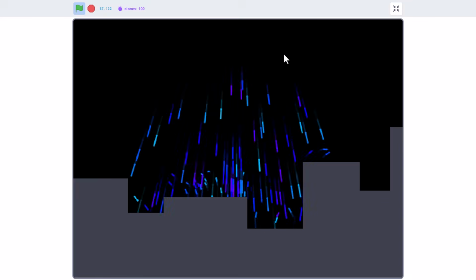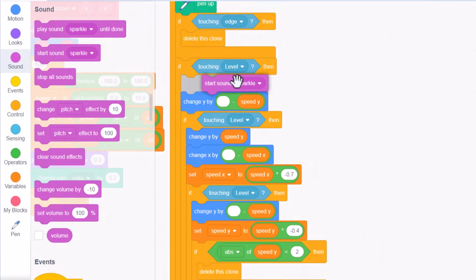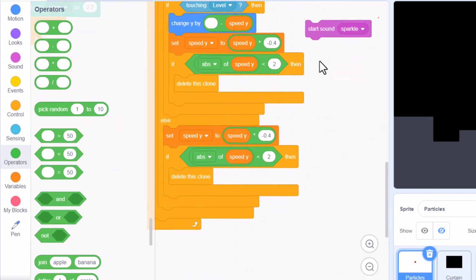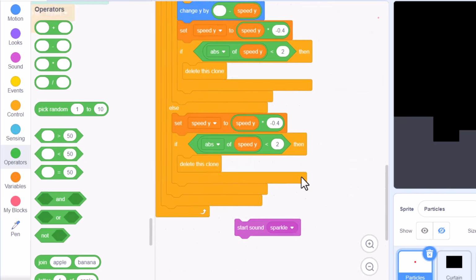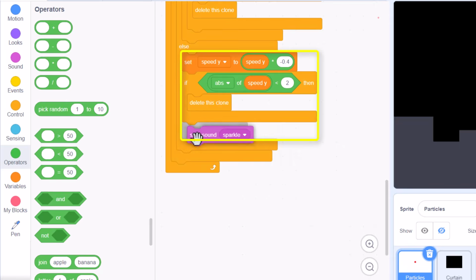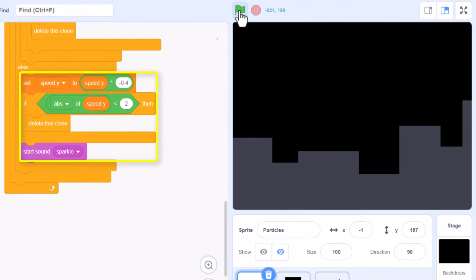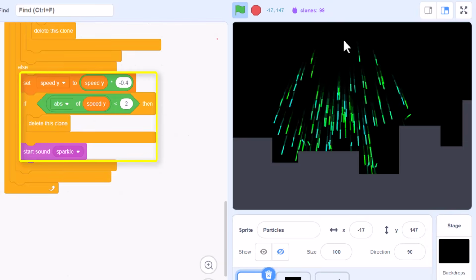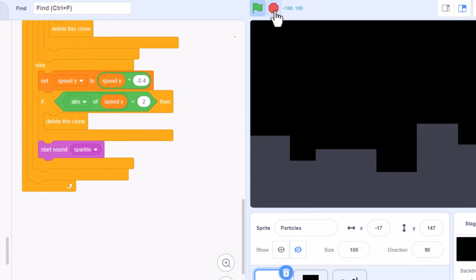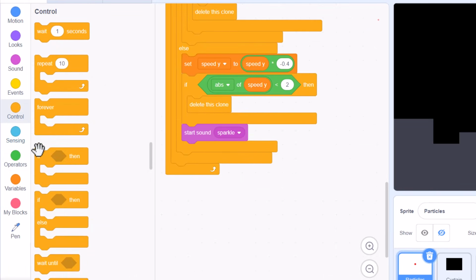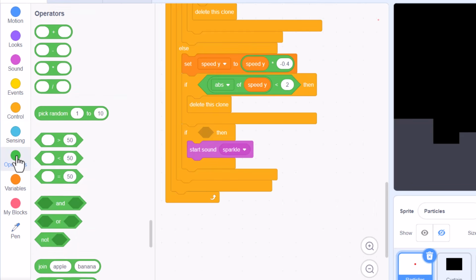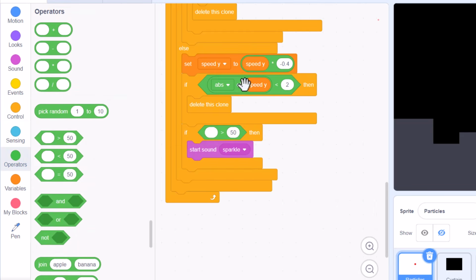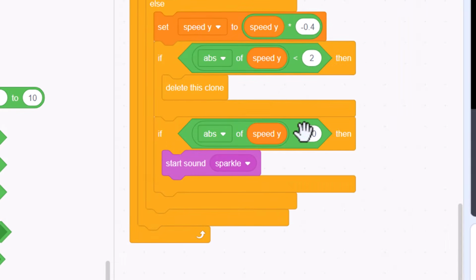Perhaps we need to just play the sound less often? We could limit the sound to just floor bounces by moving the start sound block down to just under the delete clone block here. Yeah, no, that's really no different. In which case, we could try limiting the sound to only the larger bounces. Surround the start sound with an if and use a greater than operator. And then check if the abs of speed y is greater than, oh, I don't know, try 10.